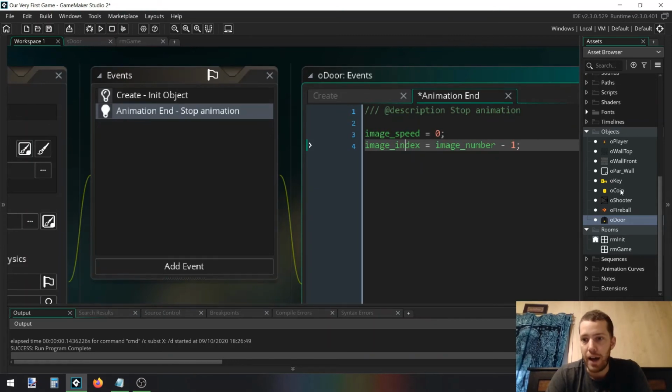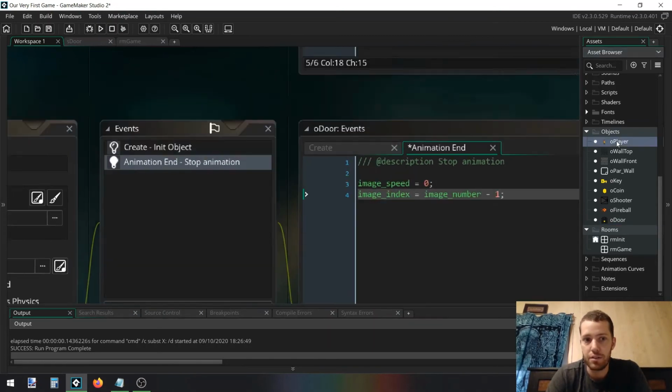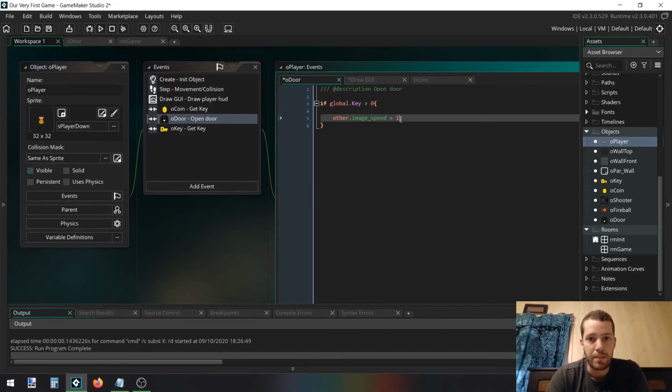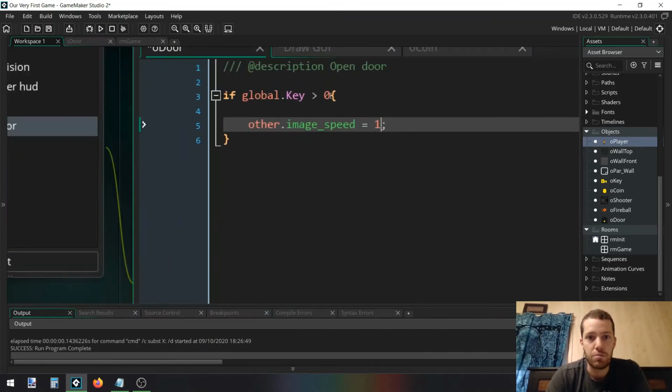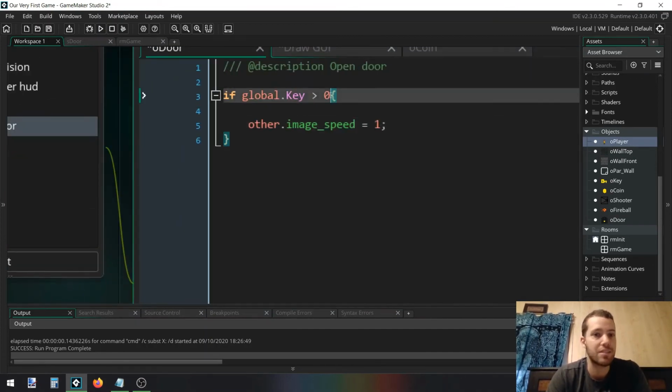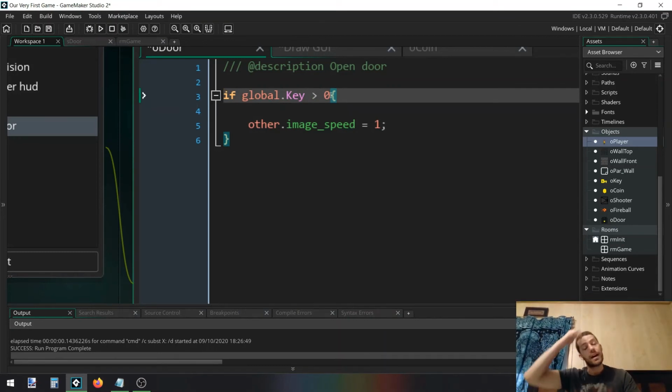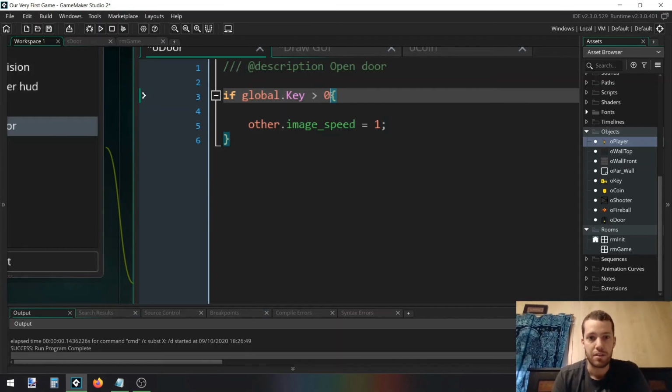Now let's go back to the player who is colliding. And now, if global key greater than 0 isn't just going to cut it, because what's going to happen is it's going to hit it, trigger it, and then once it realizes the animation is at the end, it's going to end the animation, but we're still touching it, so it's going to turn the image speed back on. So we don't want that.